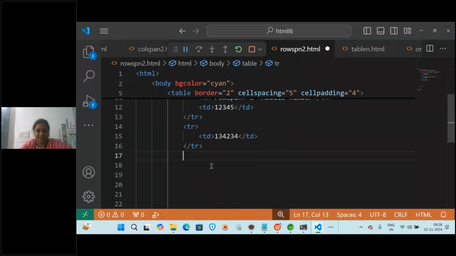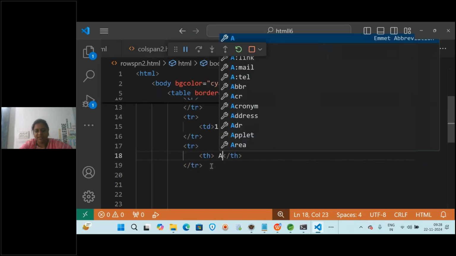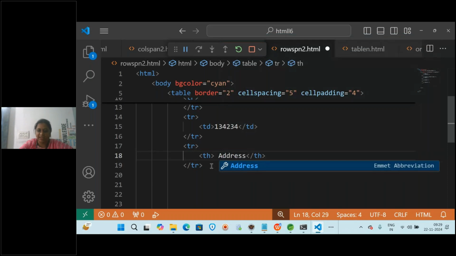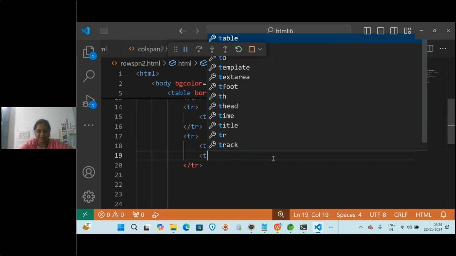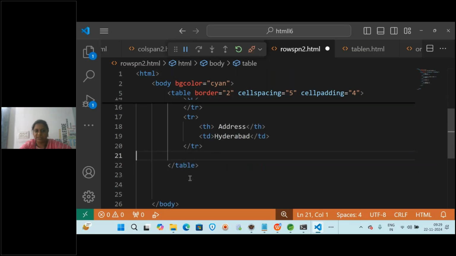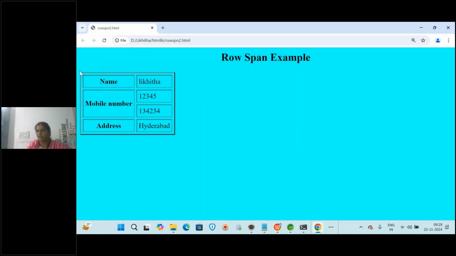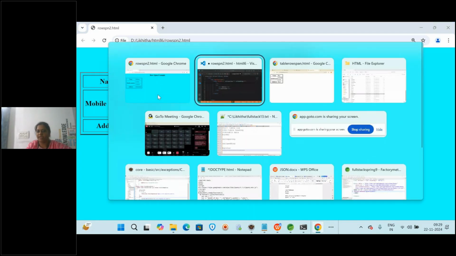So now the row is done. Again, we have to write the third row TR. And here we have to write in TH, Address. And again, for the address, we are writing TD, suppose Hyderabad. Got it? Save this. Done. Now I'm going to save again, go back to the browser and then refresh the page. We got it separately or not? Yes. So like this we have to do a small change.